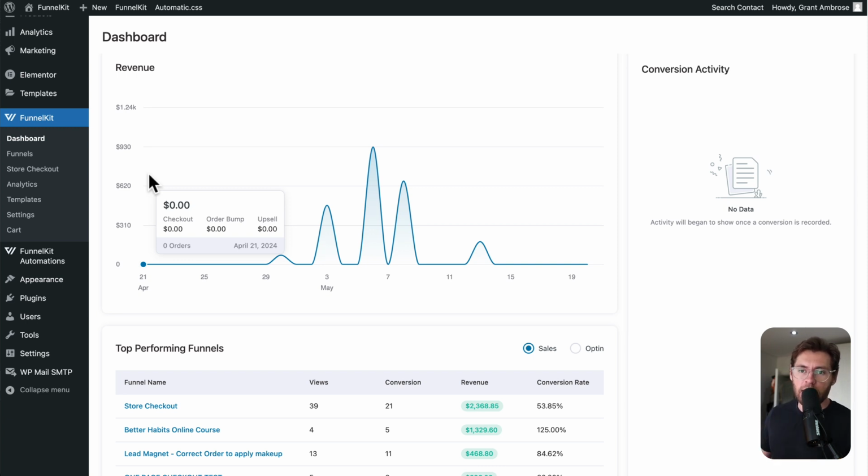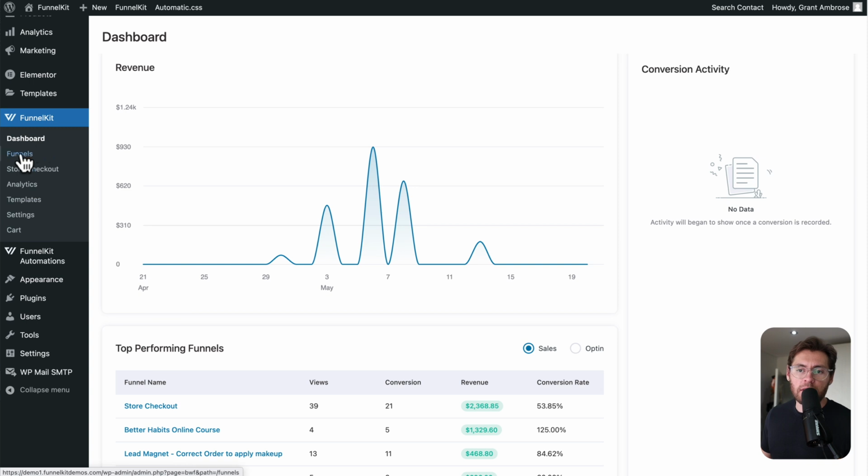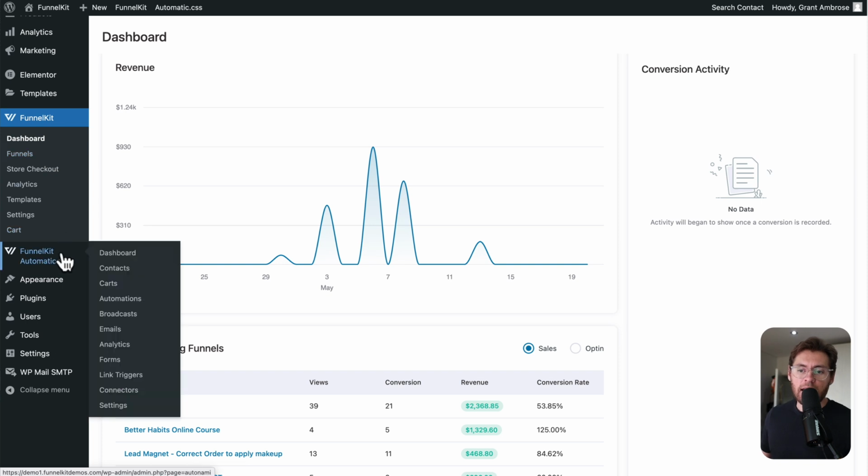On the left-hand side, there is a FunnelKit menu and there's FunnelKit automations. FunnelKit is where we're going to build the pages related to our funnel and our opt-in form and our opt-in page. And down here is the automation side and the CRM side and where we create the custom field.